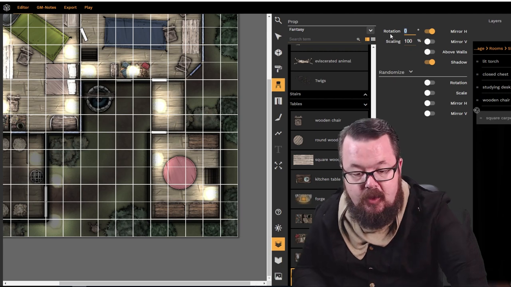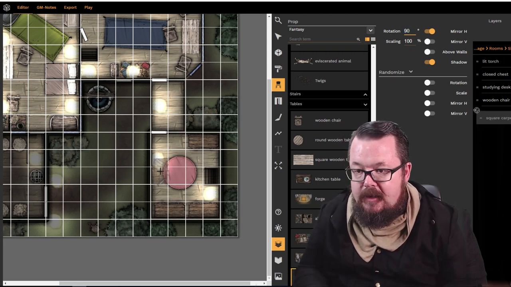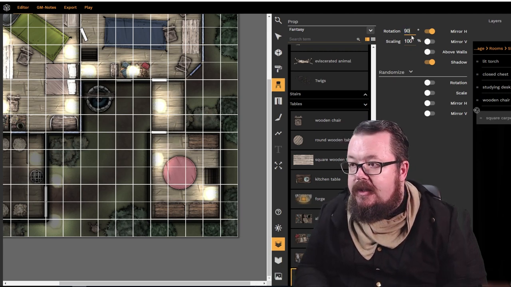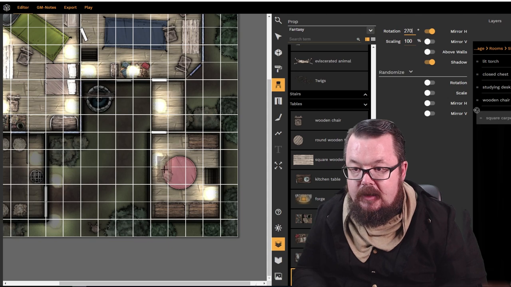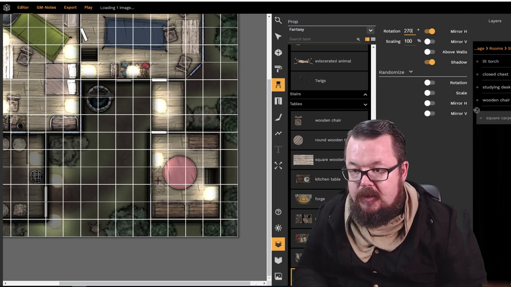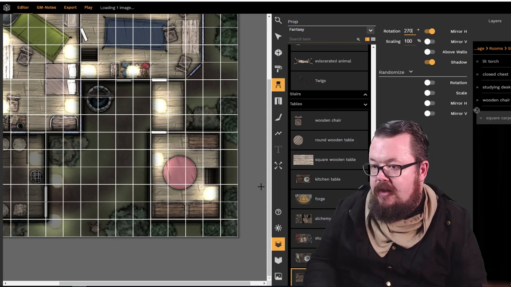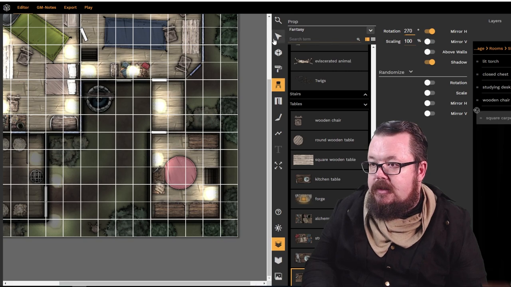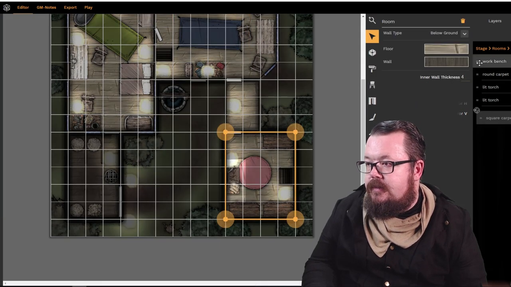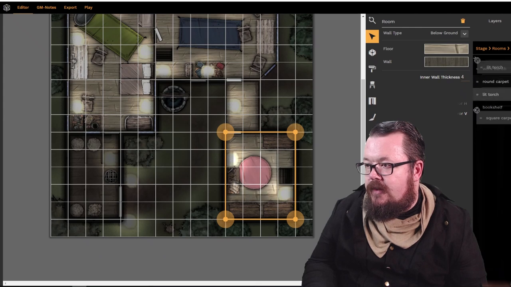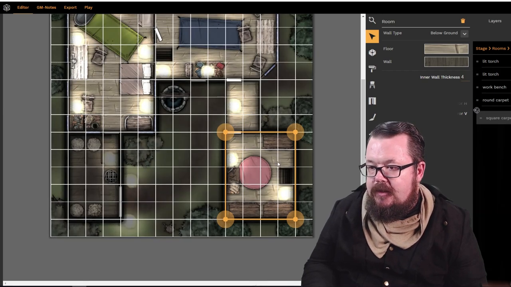So I think that's important to think about from a designing perspective. No, it's 270, isn't it? Yeah, that's right. I'll put that there. And now this desk is in the wrong place. You see the torch is now underneath it, and we don't want that. We want the torch above it. Right, there we go. Okay, good.